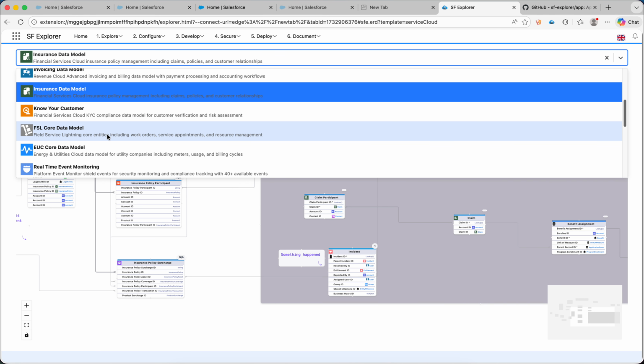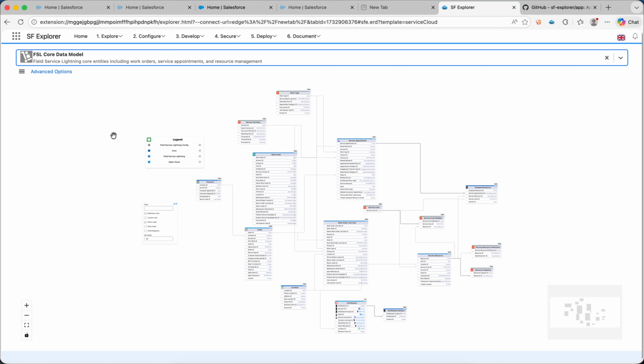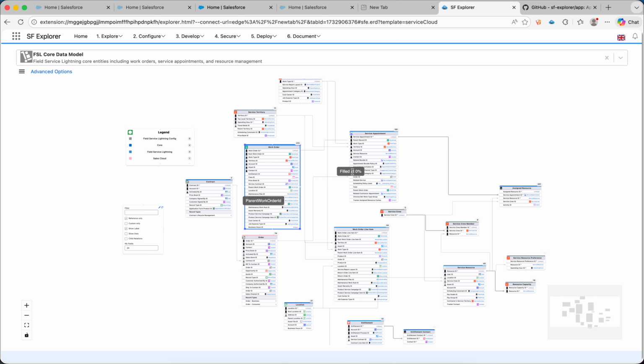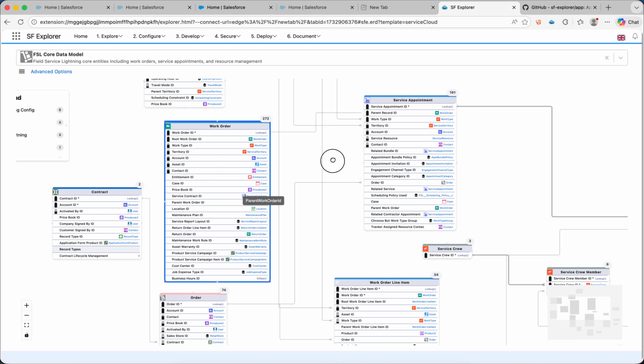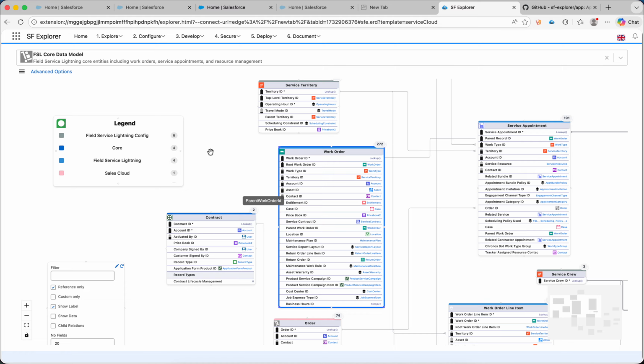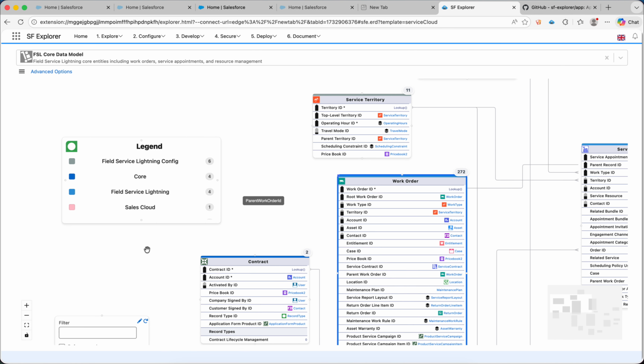So let's have another look at, for example, Field Service. Right, this is the example for Field Service Lightning. So here I have a lot more information, right, in this. So for Field Service, there is a service appointment, work order, and so on. What can be interesting is the legend, right? So you can see from here what is supposed to be configuration, what is specific to the cloud, and what's core. So that's all for the templates.